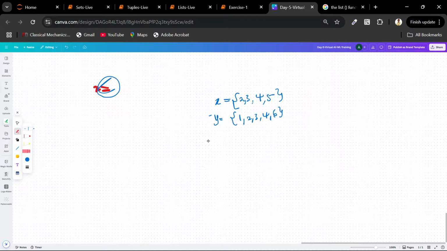Now, when you want to find x union y, it is basically equal to appending, or adding, the two. So it starts from 1, 2, 3, 4, 5, and 6. So this is the union.